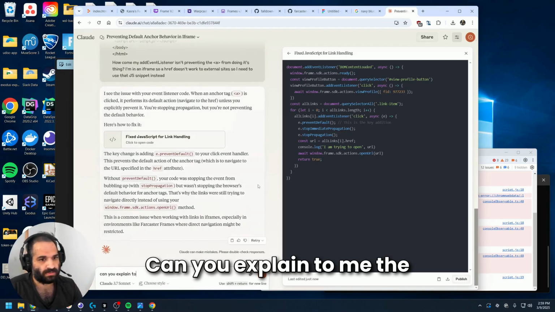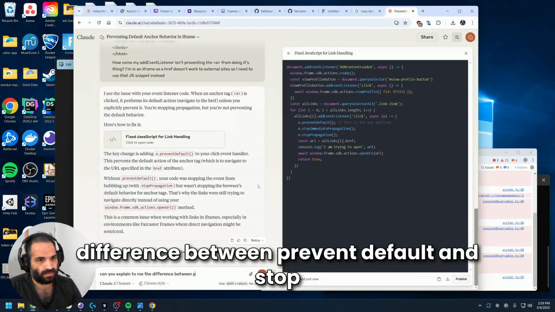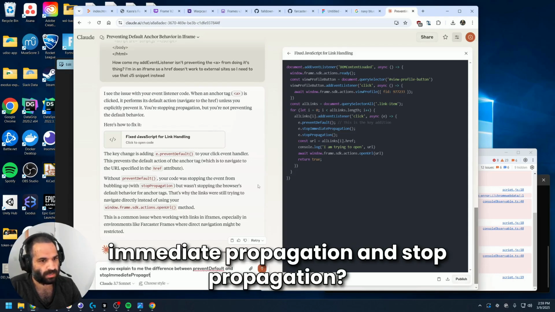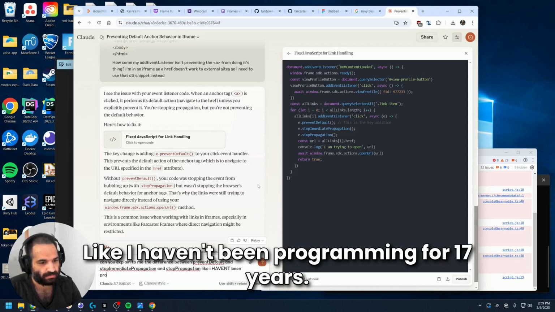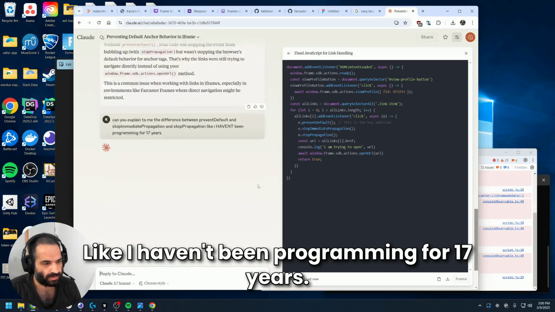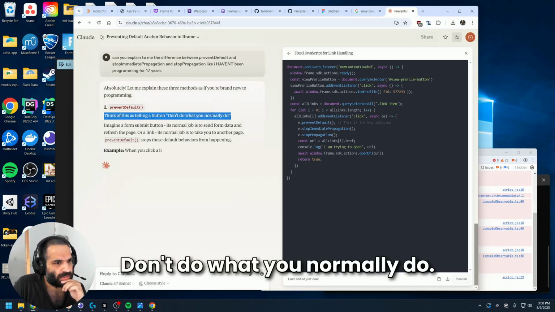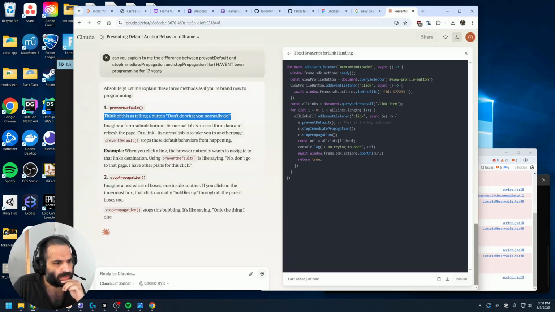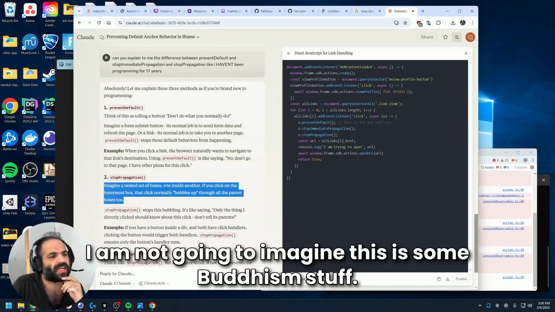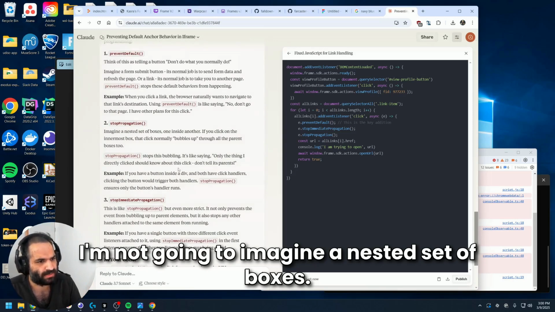Can you explain to me the difference between prevent default and stop immediate propagation and stop propagation like I haven't been programming for 17 years? Don't do what you normally do. I am not going to imagine, this is some Buddhism stuff. I'm not going to imagine a nested set of boxes.